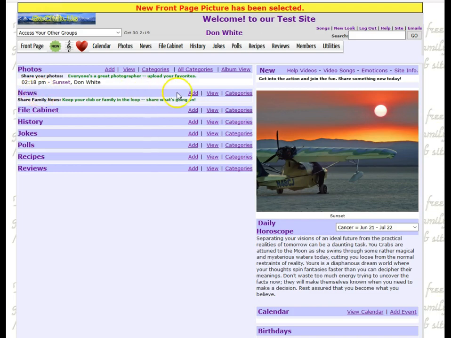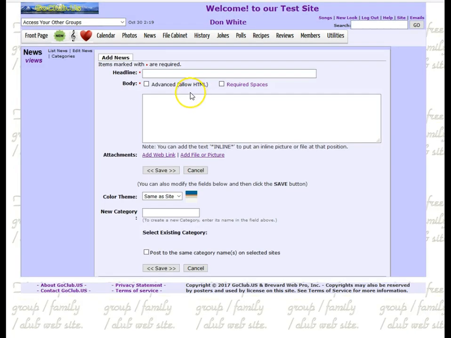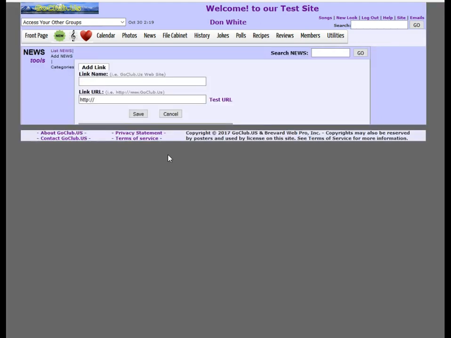Again, by adding news, you can go ahead and click the add button on the news and say new news item. This is a news item. At this point, you can also add a web link. Now I'll show you that here.